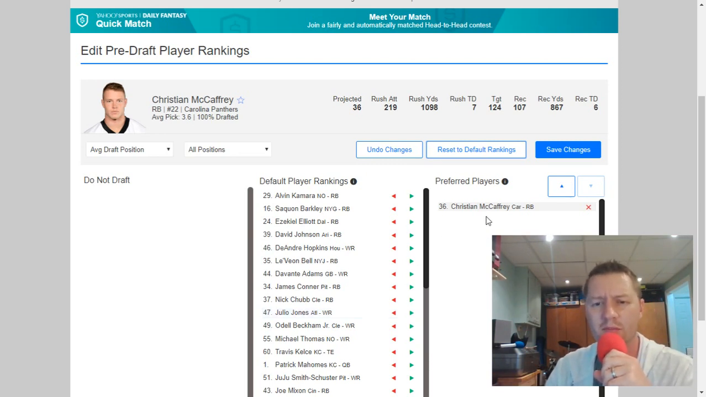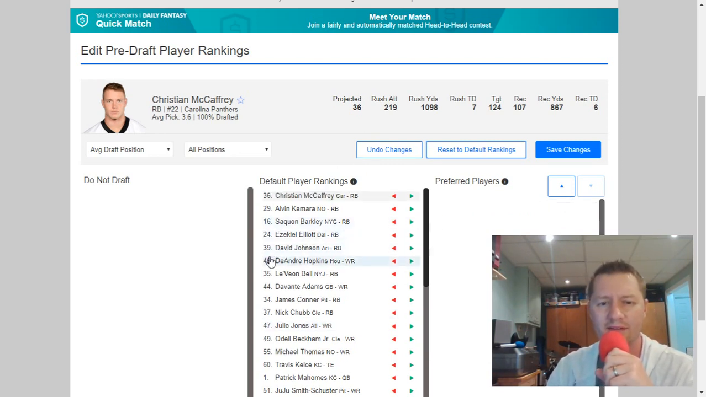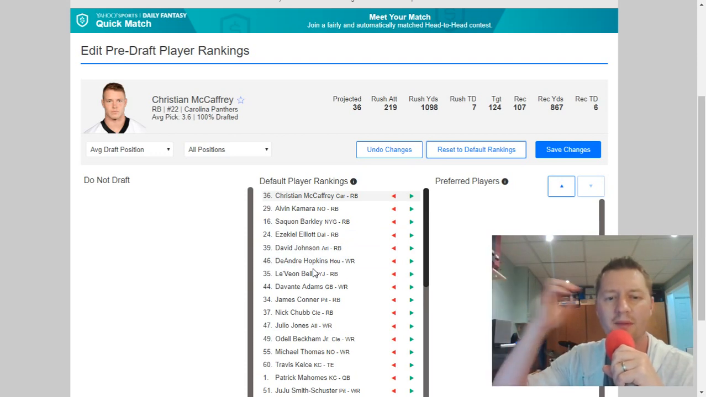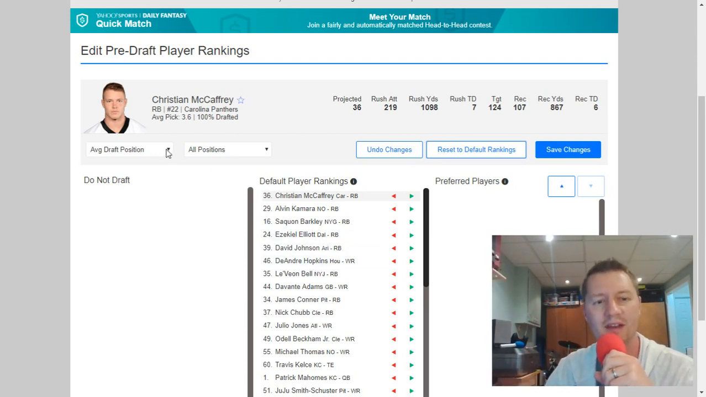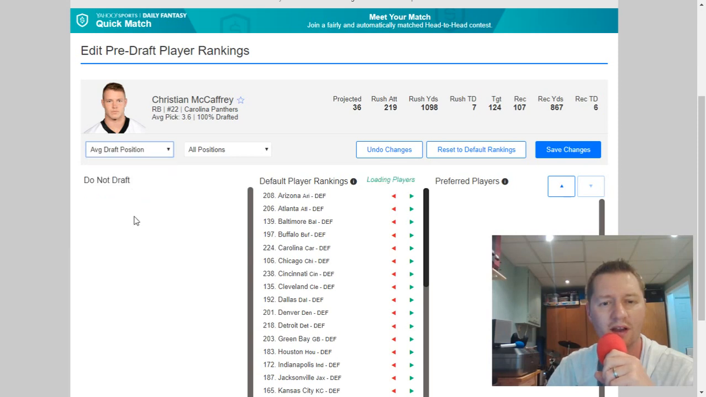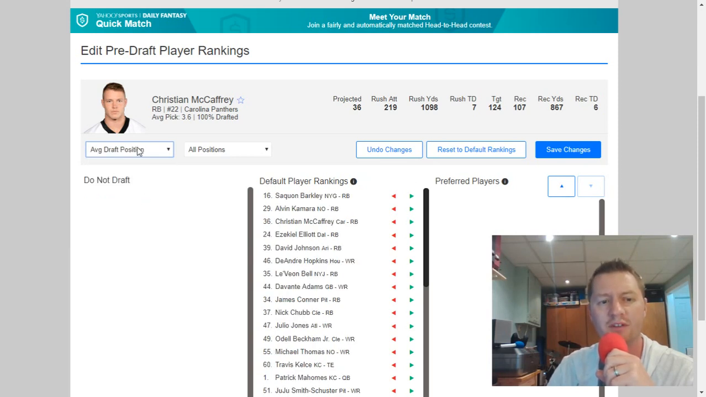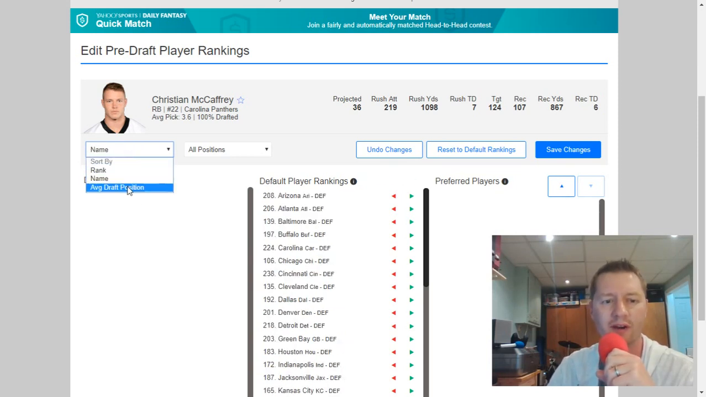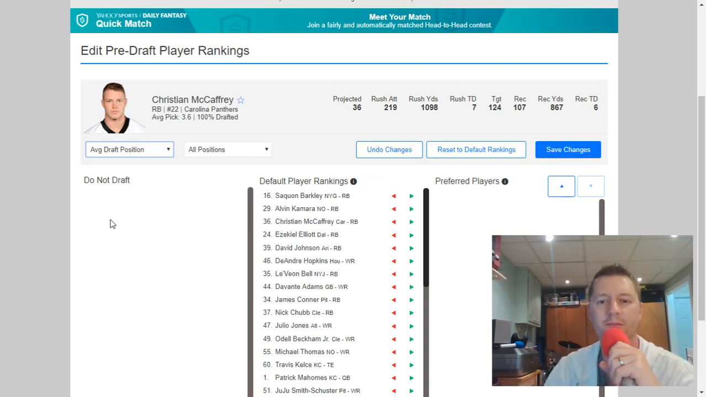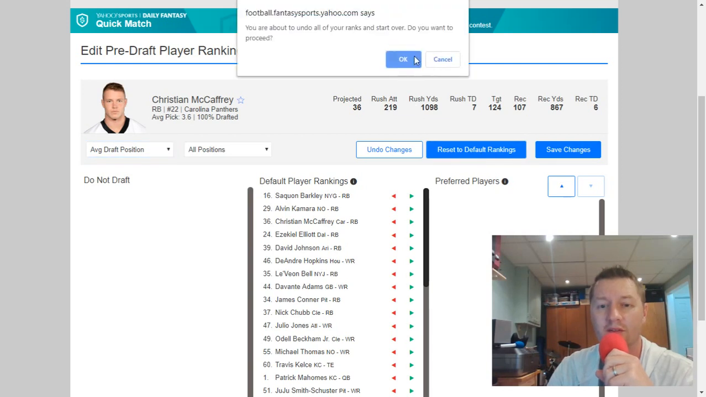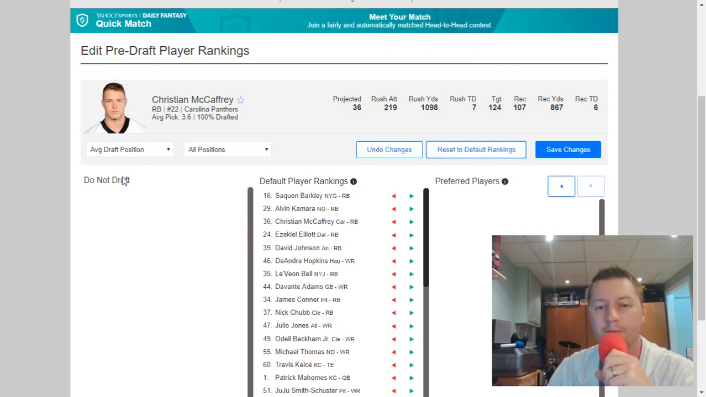Now, one thing that you might notice, if you move players in and out of that list, it really messes them up. That's why I was messed up there for a second, because it had put Alvin Kamara up at the top, and now it's put Christian McCaffrey up at the top. And even just changing the sort here, what you have to do is change it out to a different sorting rank or put it back to average draft position. The other thing you'll notice is reset to draft rank default ranking, so I can go ahead and do that. If ever you make a mistake, go ahead and do that, and that way it's back to default.